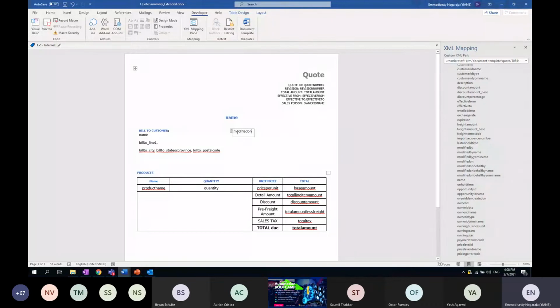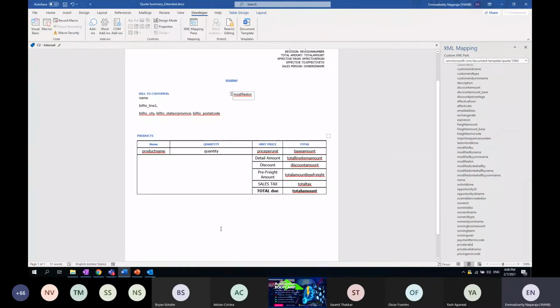This is nothing but a placeholder, or content control in technical terms. So the data from that quote, the modified on, will be populated here. Like that, you can generate the template however you feel.